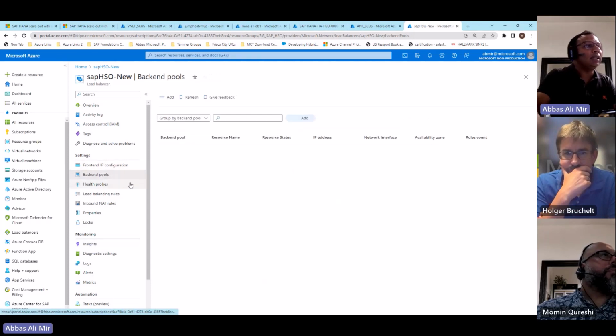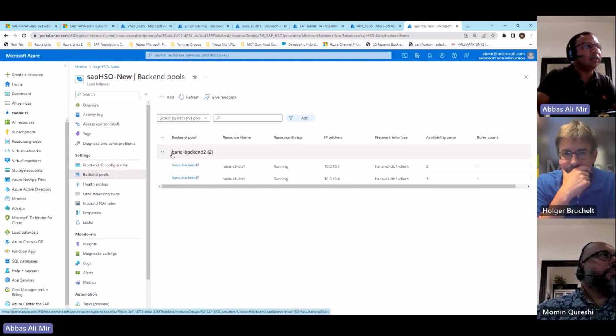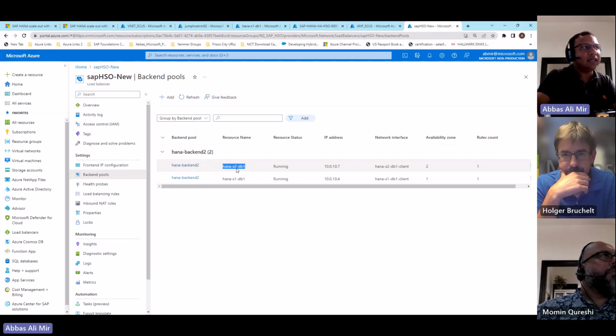Then there is the backend pool, the HANA backend pool, which has two VMs, and you can see right now it shows the secondary master and the primary master. So HANA S1 is site 1, HANA S2 is site 2. Both of the master VMs are part of that HANA backend pool.